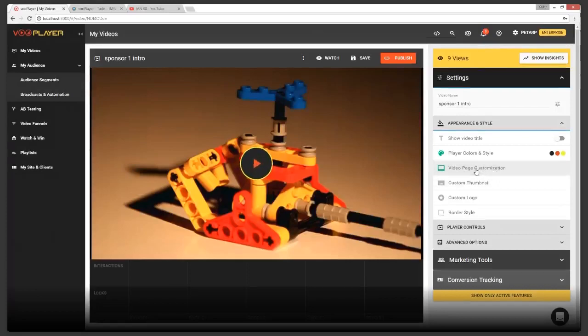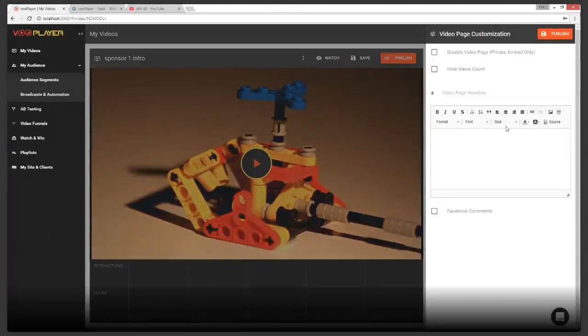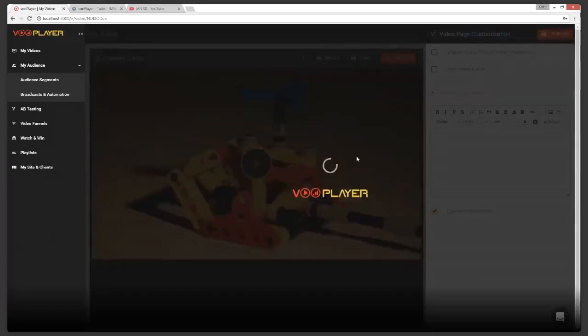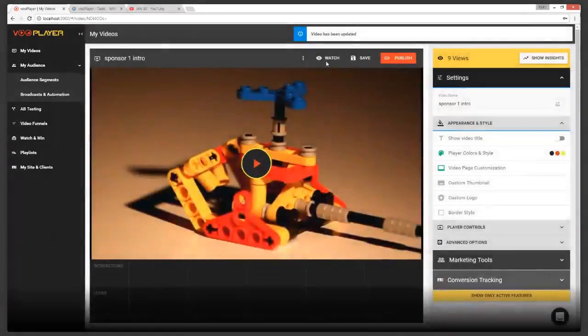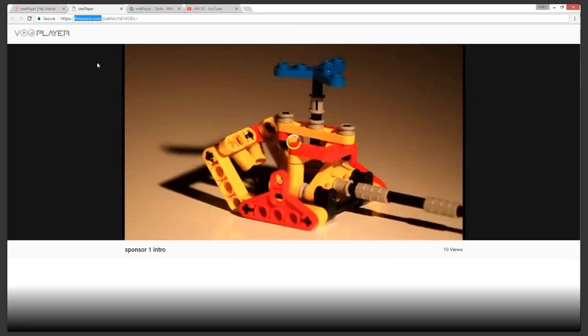So this page, which you can customize and then add content to it and a headline and enable Facebook comments, and disable that page if you want to keep it private, of course. You can customize it. So here I'll publish this, and then I'll go into my watch room. So here is my watch room for this video, and I'm not sure if this is going to work, but it might. Yes, it will.